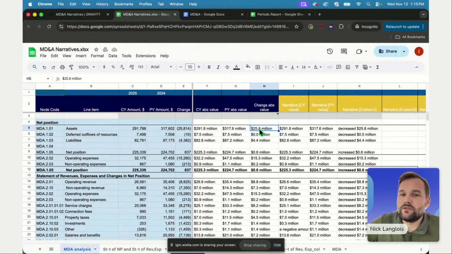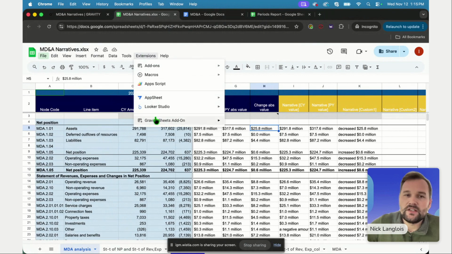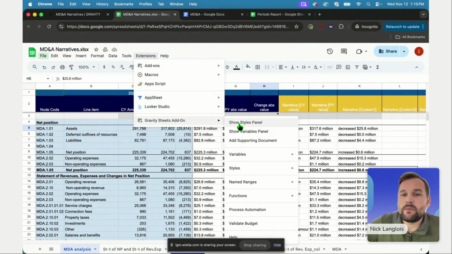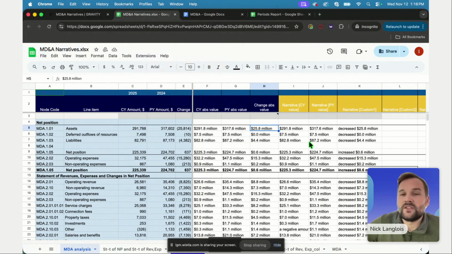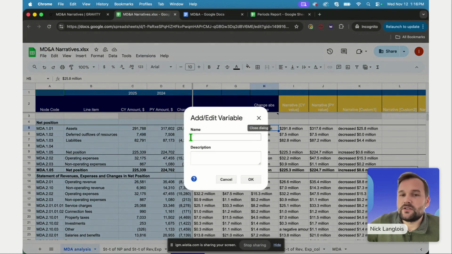So again, what I'm going to do is I'm just going to click on the cell. And if I go to extensions, Gravity Sheets add-ons, this time I'm not going to show variables panel. I'm going to go down to variables and click on copy create. Once I click on copy create, you're going to see that it populates almost the exact same as before. However, this one only has name and description.